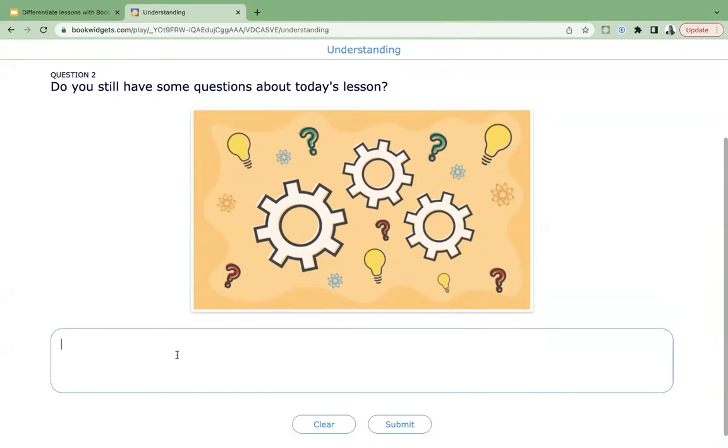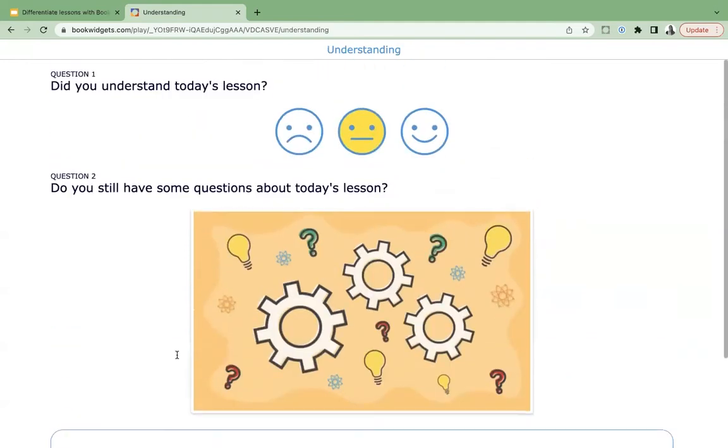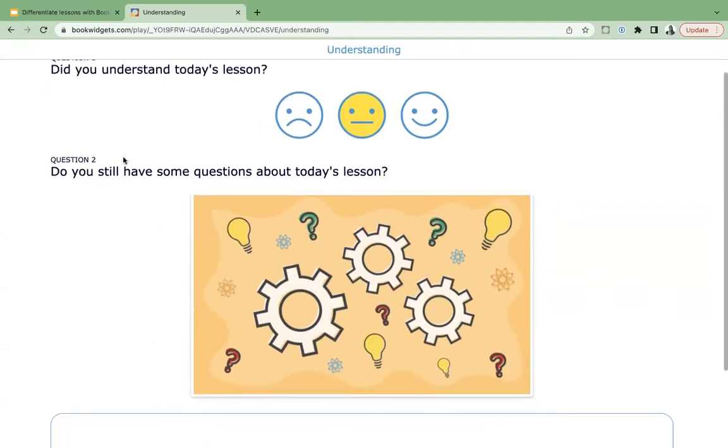Then your students can just submit it, and you can look at the answers of your students and use this information in your next lesson to maybe group together students who didn't understand your lesson and give new instructions, and that way you are differentiating. This exit slip widget is really, really easy to create. It's just 2 questions. The only thing you have to do is maybe change the first question, and on the second, you can also change the question and maybe add an image.